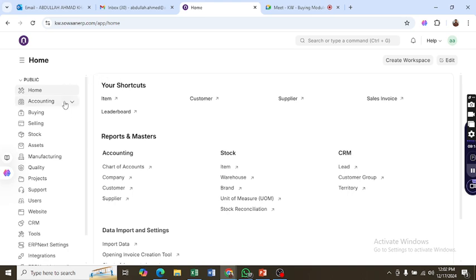On the very left side, you will be having the access to the modules like accounting, buying, selling, as per the modules you have in the subscription. And on the right side, you have different shortcut buttons. Shortcut buttons will redirect you to the documents directly, like for item, customer, supplier. I will show you each one by one within the respective modules.